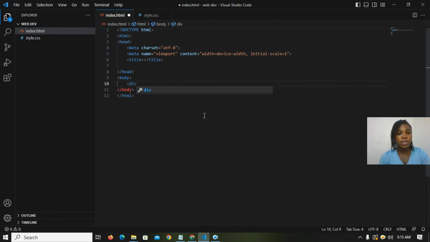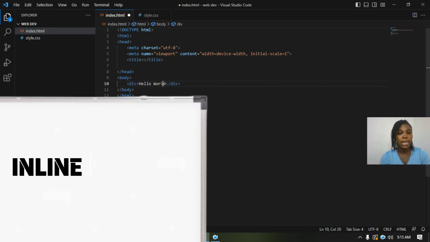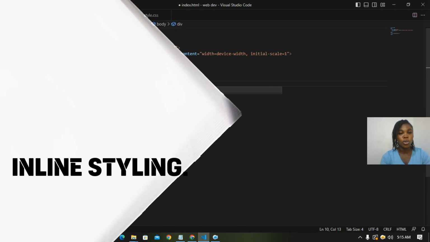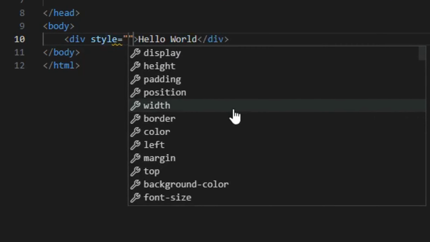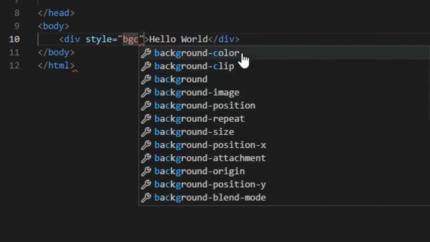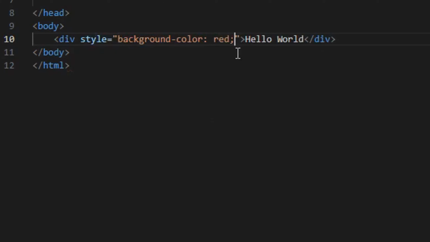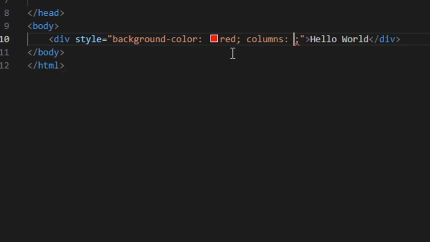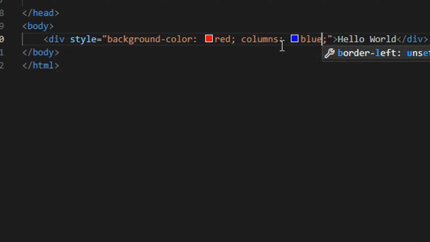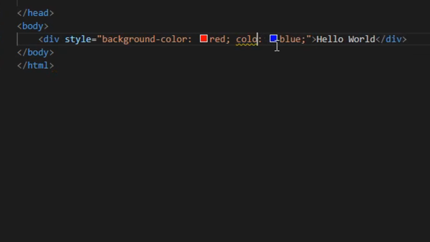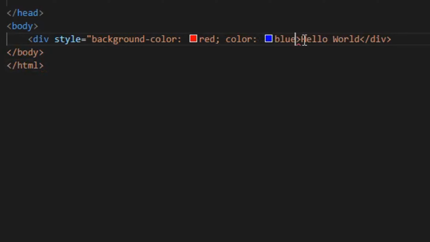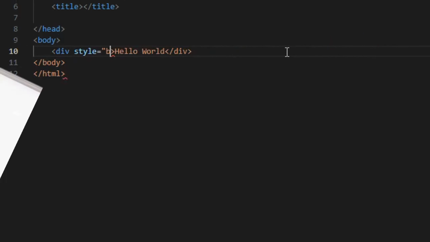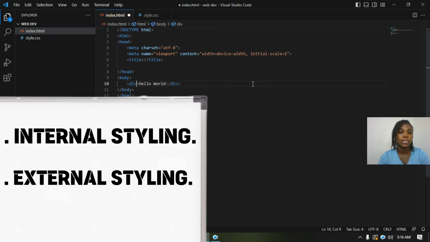In the previous HTML adventure, we saw one of the methods, which is inline styling, and which involves using the style attribute. Say I want to give hello world a background color of red and a text color of blue. I could simply just do this. Now this is inline styling. But we're not focusing on inline styling in this video. We're focusing on internal styling and external styling.